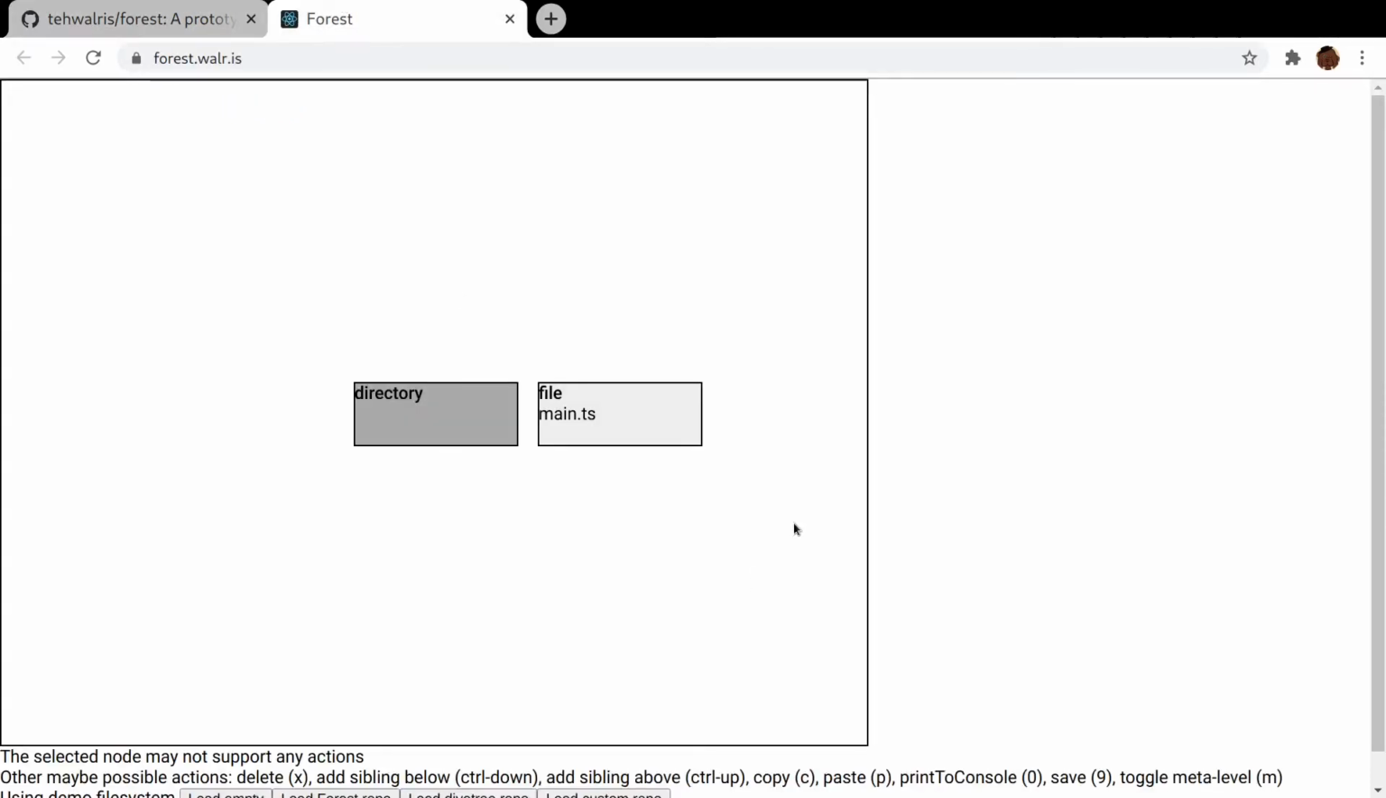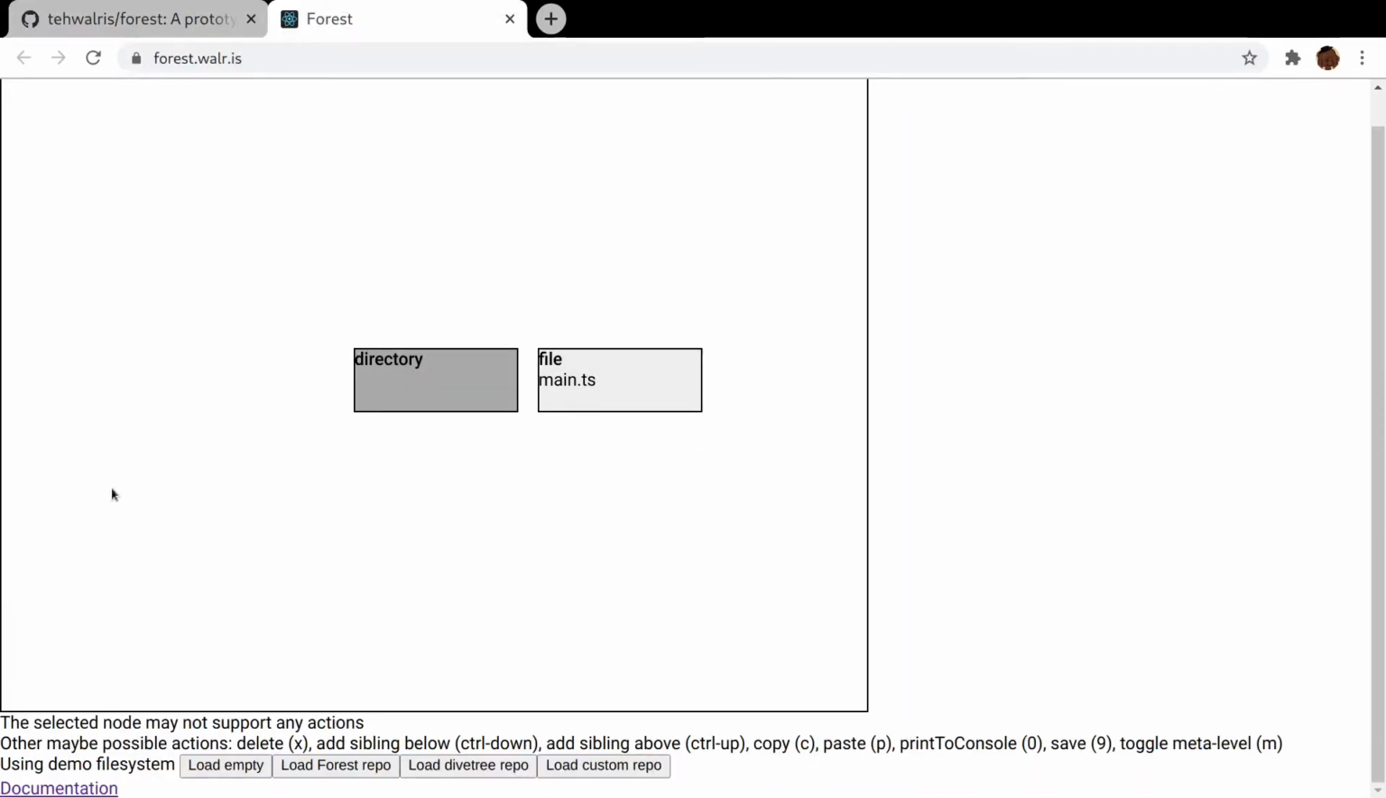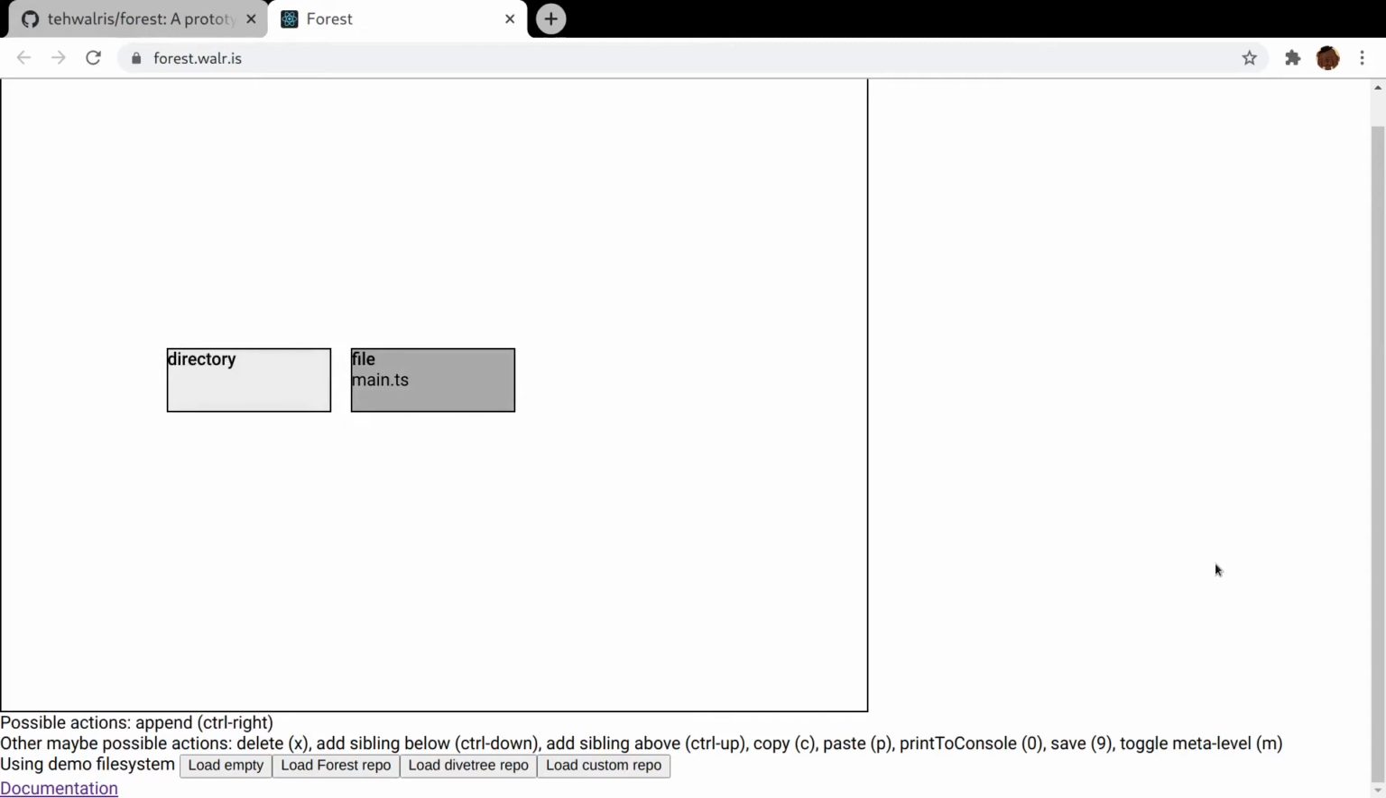So what you'll see is this big box on the screen with these two little gray boxes in it. One of them is an empty folder, and the other one is an empty TypeScript file, which is a child of that folder. To navigate around this tree in Forest, you use your arrow keys. So you can press left to go up one level and right to go down to the next child.